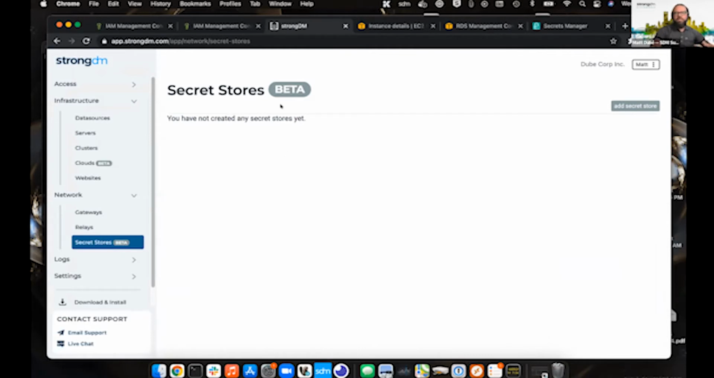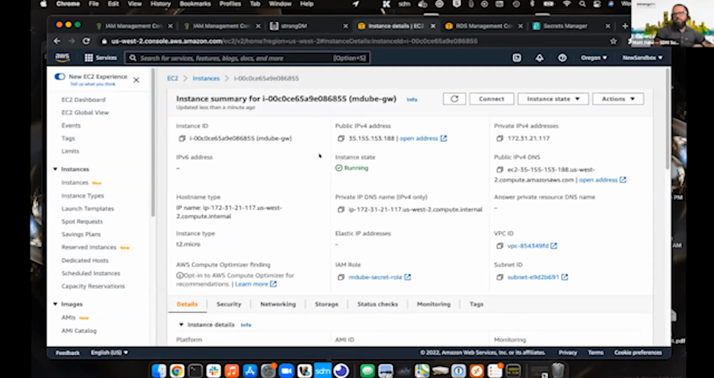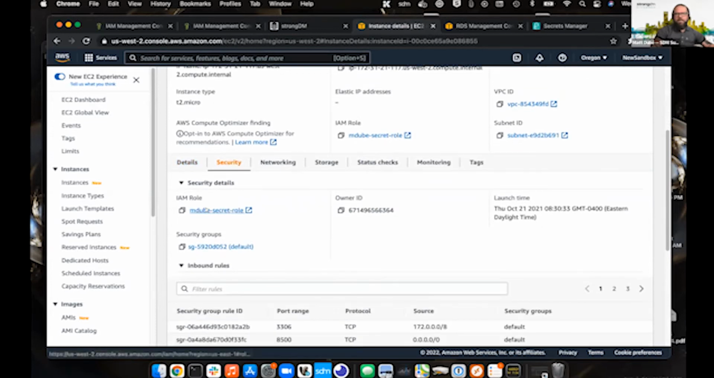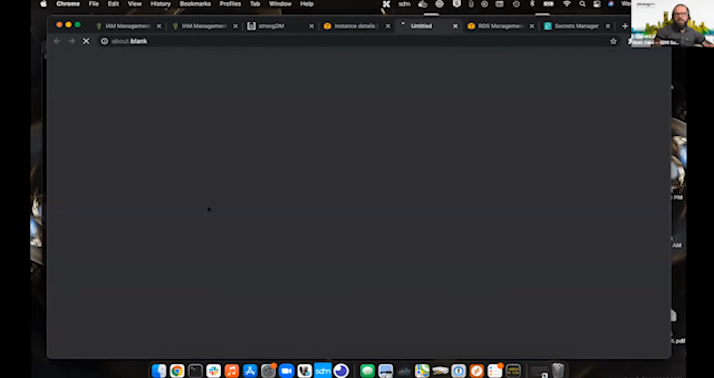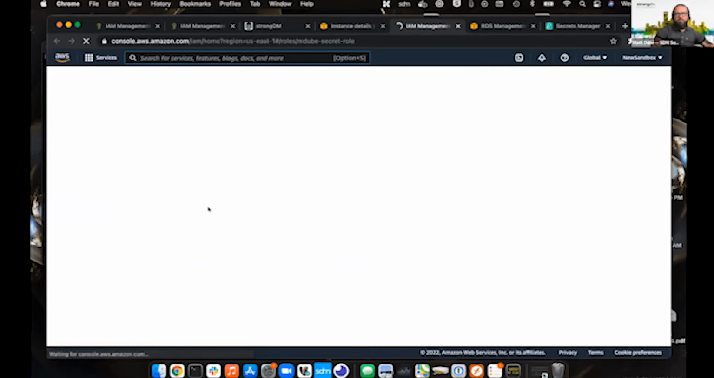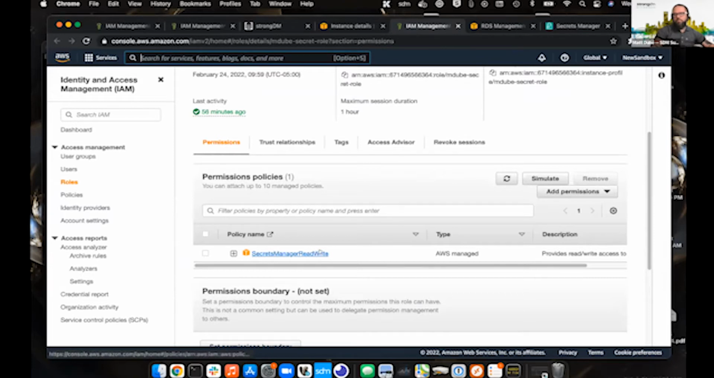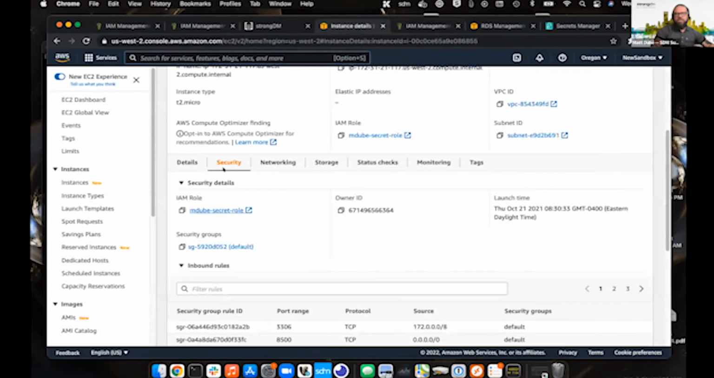So the first thing that we need to do is give the gateway access to the secrets manager. There are two ways to do that. The simpler way, if your gateway is on AWS already, this is my gateway here, is to give it, under the security tab, an IAM role that will have the secrets manager read-write permission.